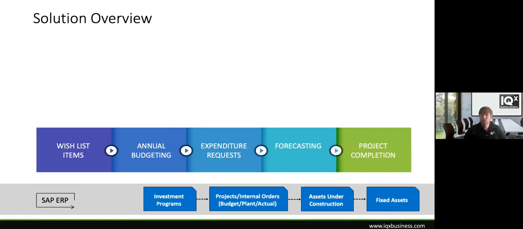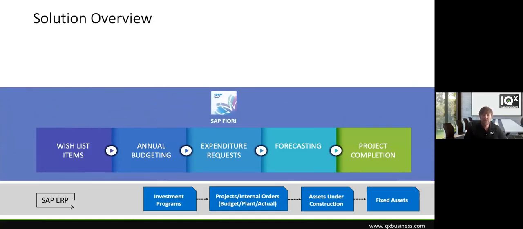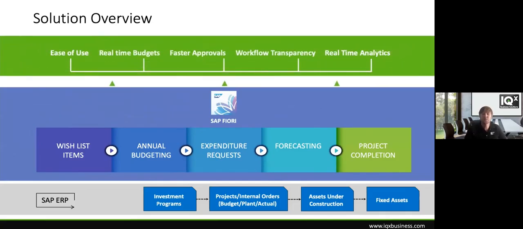So what we want to do is show you a better solution. We want to show you that each of those processes, the wish list, budgeting, etc., in the CapEx can be unified leveraging SAP Fiori. That is going to provide a single user interface or user experience for all of these, so you're going to have user satisfaction. It's going to provide you that single source of truth with the SAP integration to give you that real-time budgeting and analytics requirements, but also giving you those other value drivers we described in the slides previously.